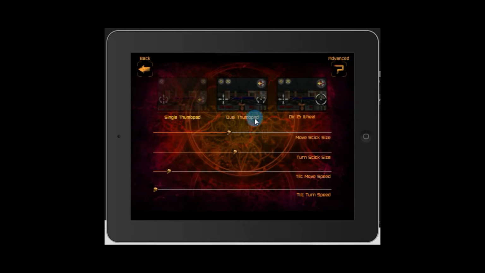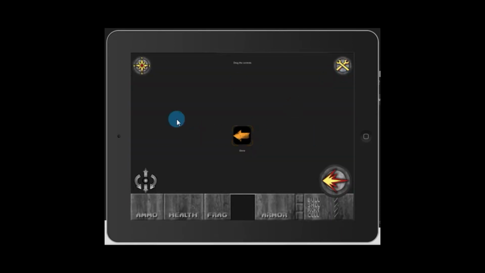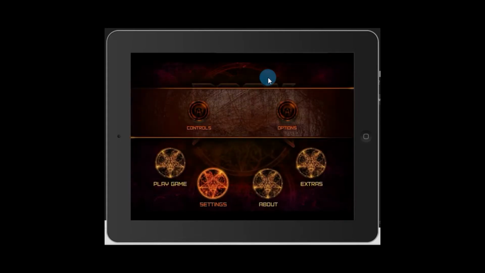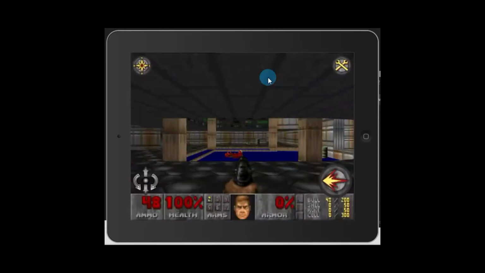You can make some adjustments to stick size and stuff like that. If you go into advanced, up in the upper right here, we'll tap on that, you can actually move where the different control icons are around the screen. So go ahead and play with that if you want. And I'm actually going to go back and just fire up the game. This is a fairly short level, so I figure I'll just run you right through it here.